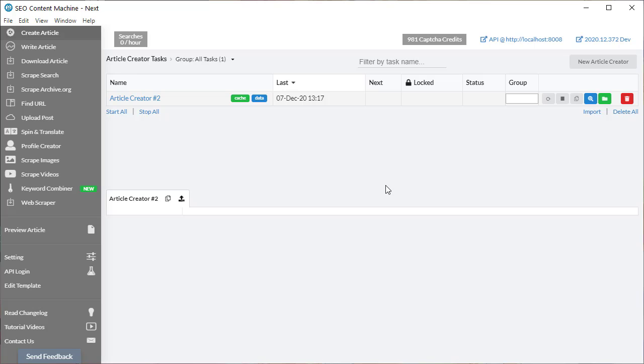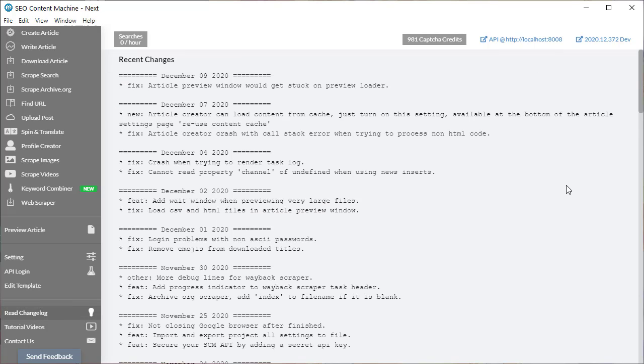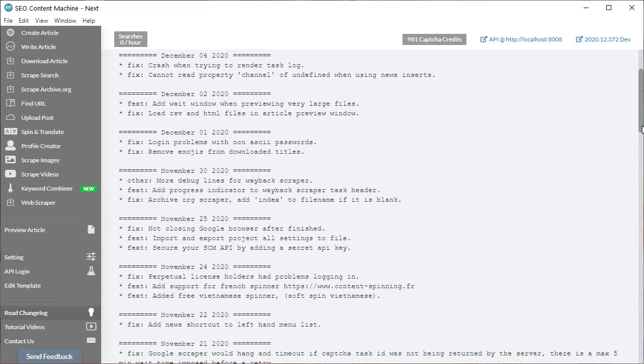That rounds up all the new features that were added to SEO Content Machine Next. Don't forget, you can always click on Read Changelog and scroll down.